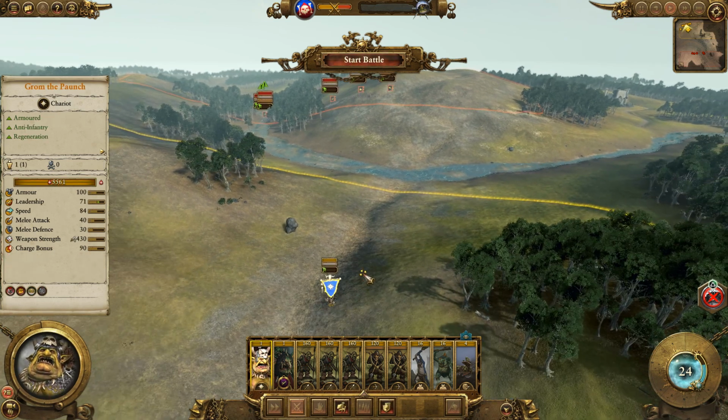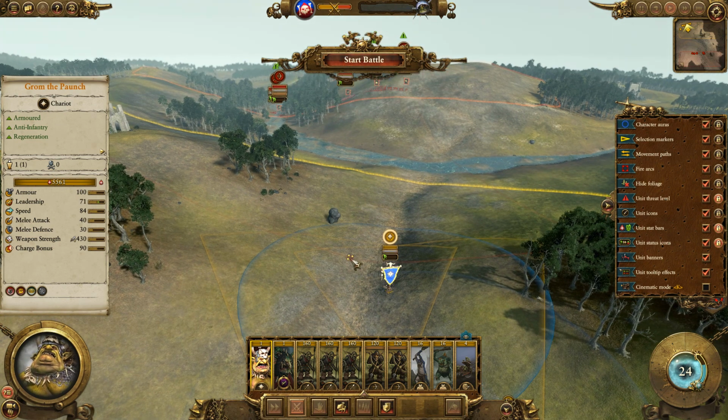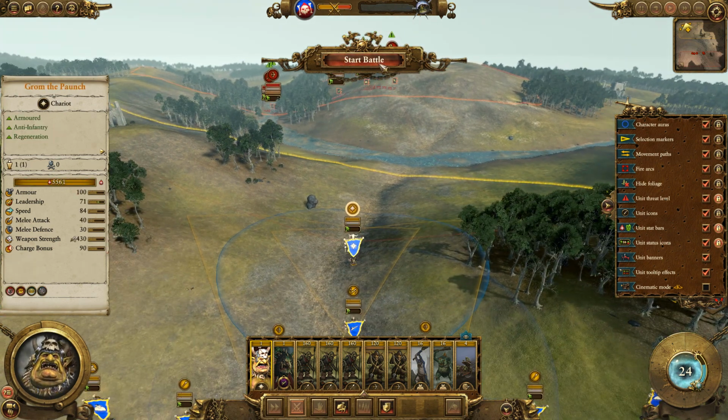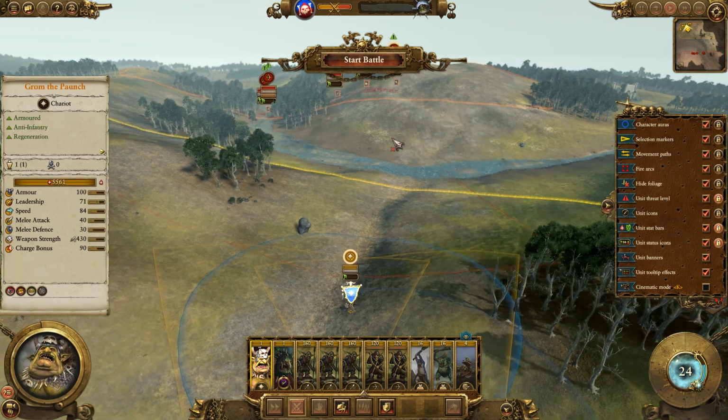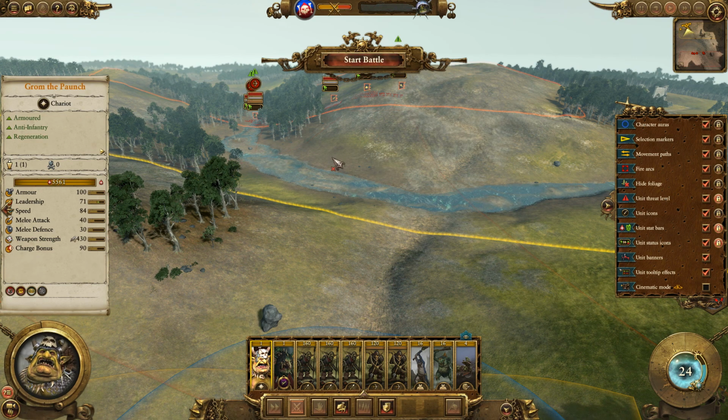Getting hungry! But anyway, let me show you what I mean. So I picked the start of Grom's campaign here because it's the ideal situation. They have artillery superiority, and they have obviously a field trebuchet, so artillery, and they also have a couple of bows.